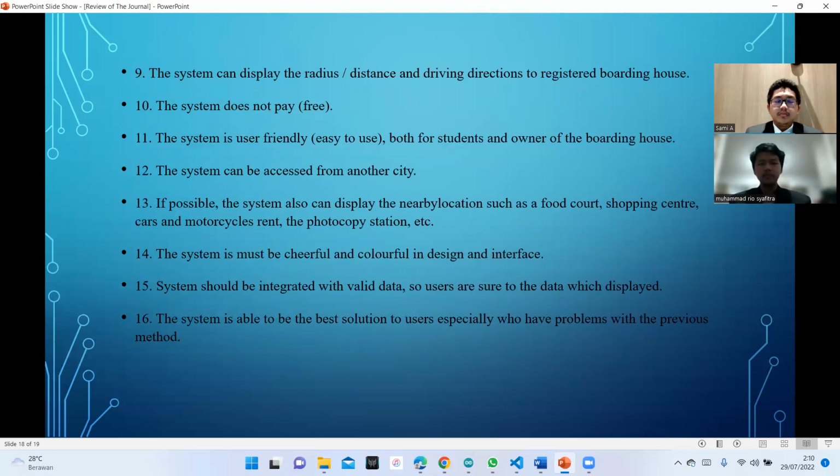Nine, the system can display the radius or distance and driving directions to a registered boarding house. Ten, the system is free of charge. Eleven, the system is user-friendly and easy to use, both for students and owners of the boarding house. Twelve, the system can be accessed from another city. Thirteen, if possible, the system can also display nearby locations such as food courts, shopping centers, car and motorcycle rental, photocopy stations, and more.